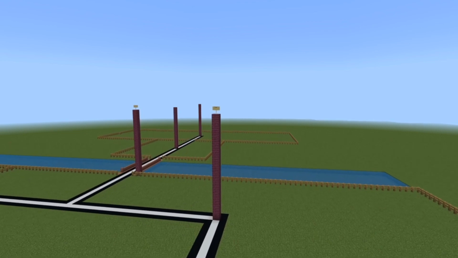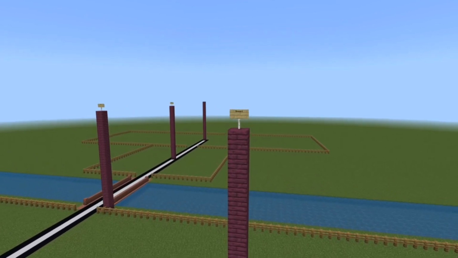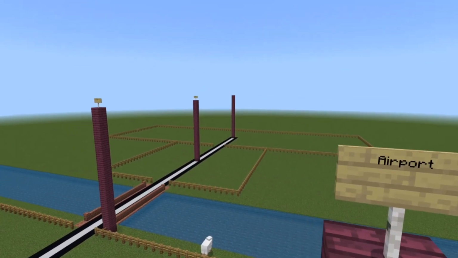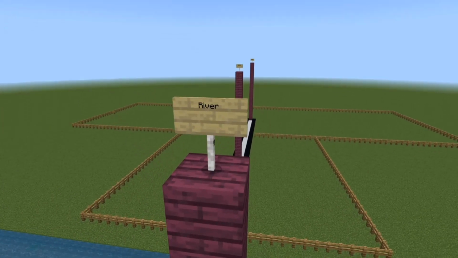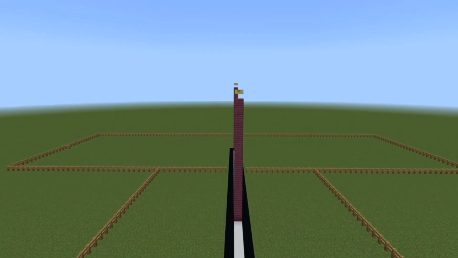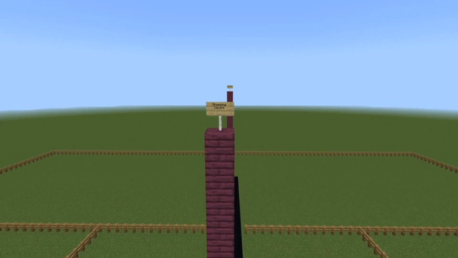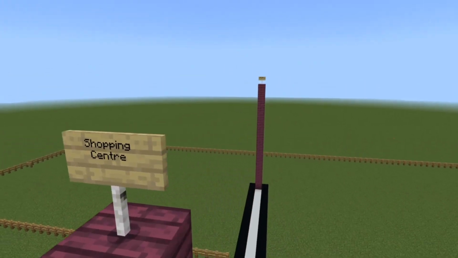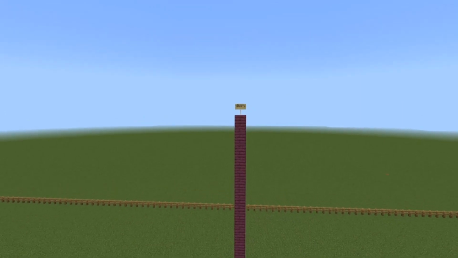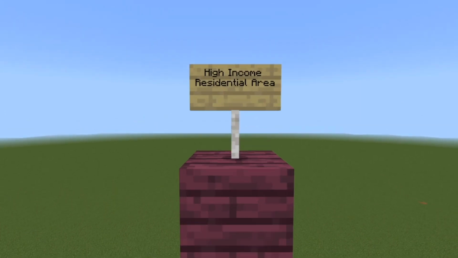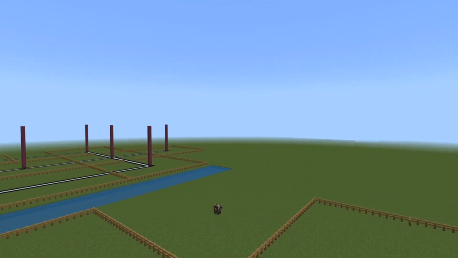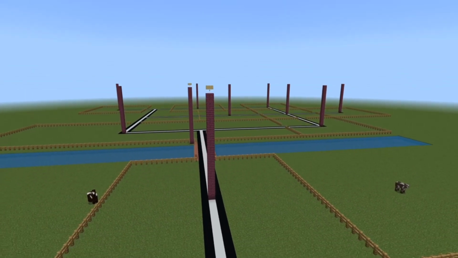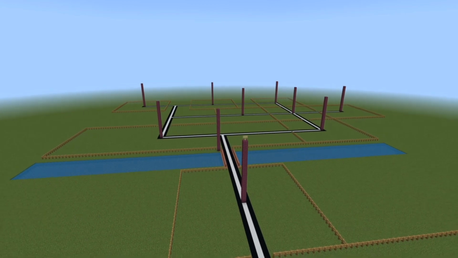We now move on to the airport that will allow people and goods to be easily transported in and out of the city. We then move on to the river that will separate the upcoming shopping center and high income residential area, as you can clearly see, from the CBD. I'm just moving into the high income residential area to give you a better look, and I'm now going to pan around and try and give you a nice isometric view of the entire city.